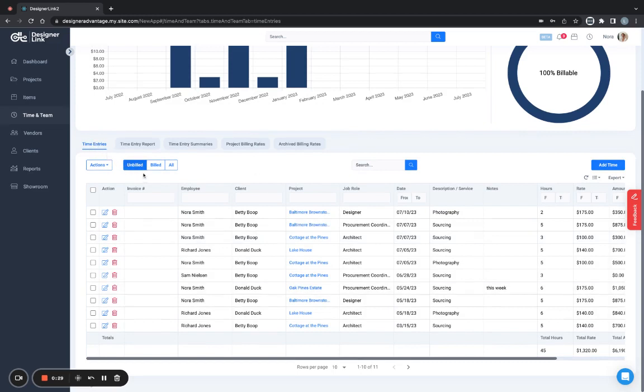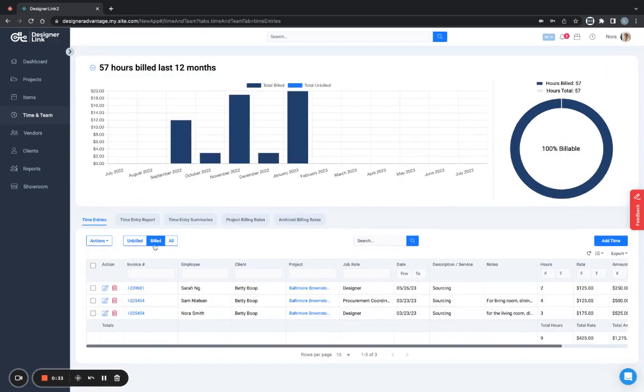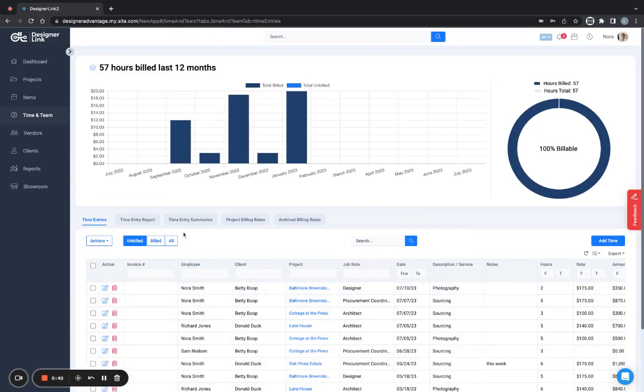You'll notice that you have the ability to toggle to unbilled, billed, or all time. Of course, if I toggle to billed, I'll see all the invoices I've already created for this account. And if I go to unbilled, I can then select the time entries that I want to create an invoice for. So I'm going to select these time entries from the same project.